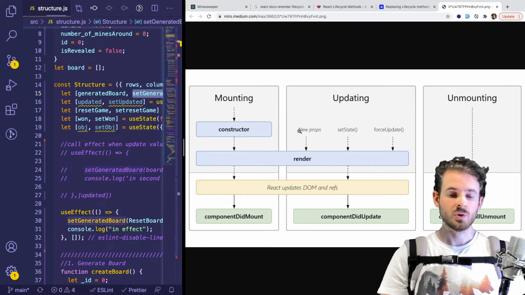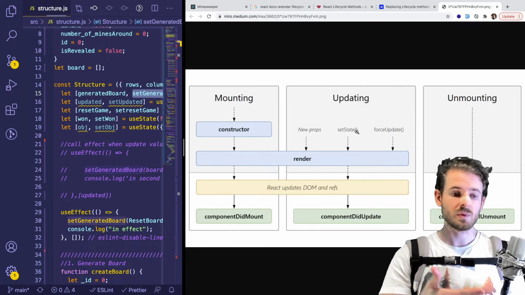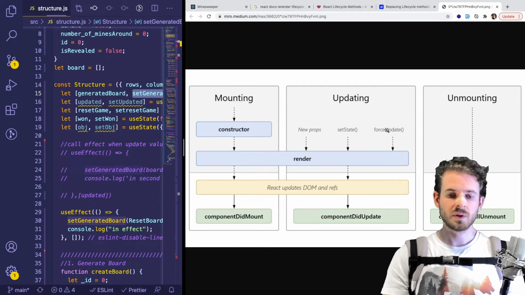It's whenever new props come in, whenever a set state function is called. And I do believe that the actual value has to be something different. For that example that we just saw with the array, you can't just change the array and then pass the same reference to an array. And then also there's a force update. I haven't used that one before. You might want to look into that.